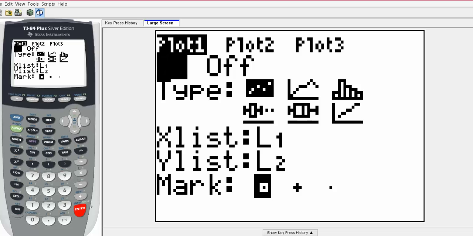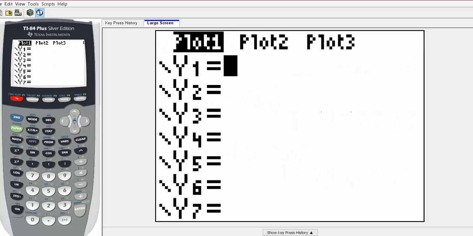Did you do second what to get that? It's second y equals. Don't do it yet. See, it says stat plot. Okay. If I now have these on, these are just options. I'm going to go out of here. If I go back to y equals, everybody, you see how plot 1 is turned on?